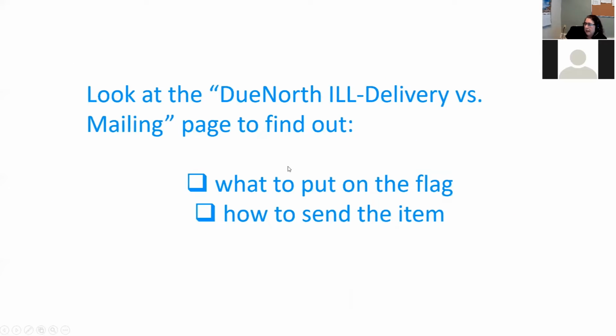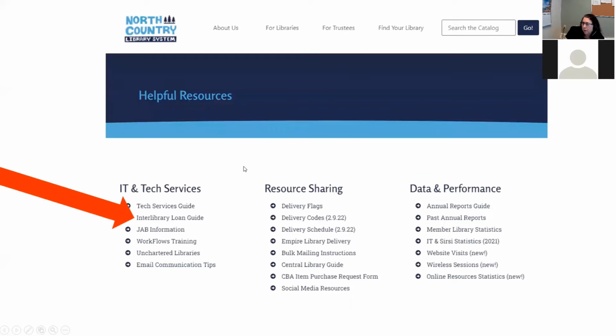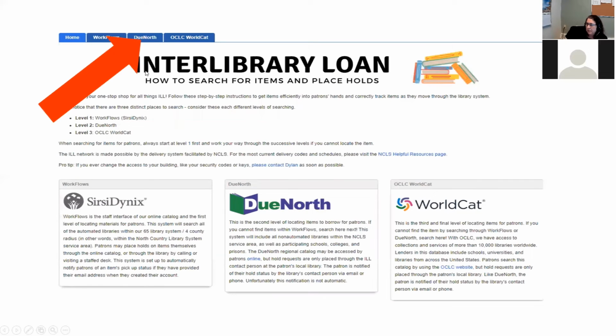So now we need to look at our delivery versus mailing page to find out what to put on the flag and how to send the item. So to find the delivery versus mailing page, we're going to go back to our website. Again, under the IT and Tech Services column, we're going to look at the Interlibrary Loan Guide this time. So yesterday we had talked about, once you got onto this page, if you hit where it says DueNorth, that's going to take you directly to DueNorth. So we don't want to do that this time. We want to go up here to the tab that says DueNorth and stay on our website.